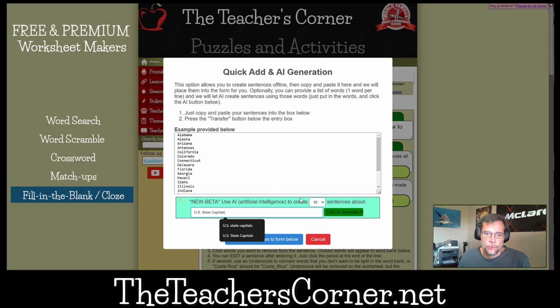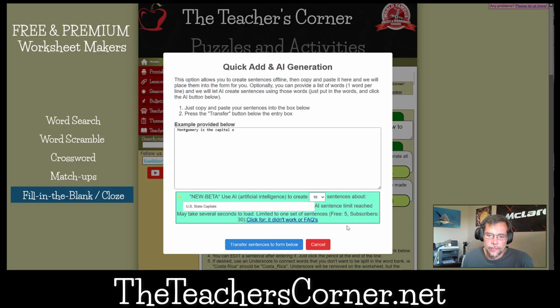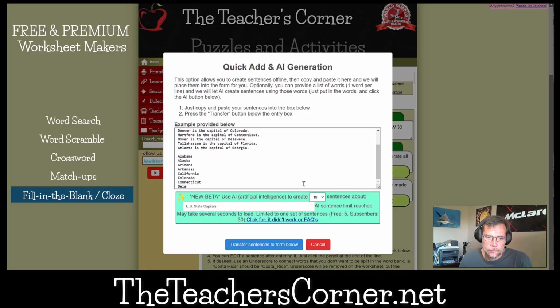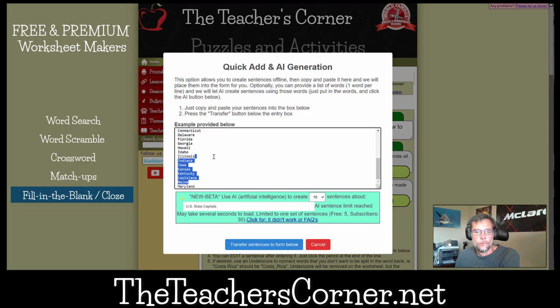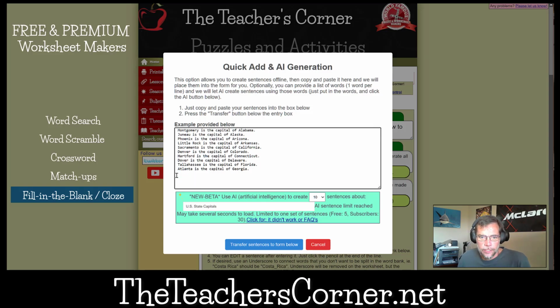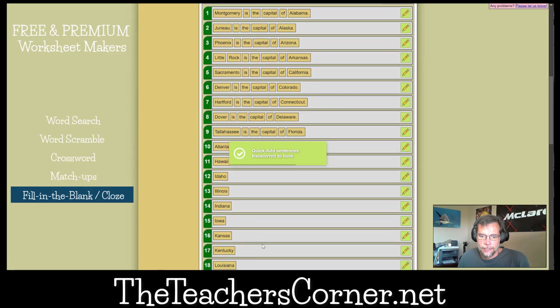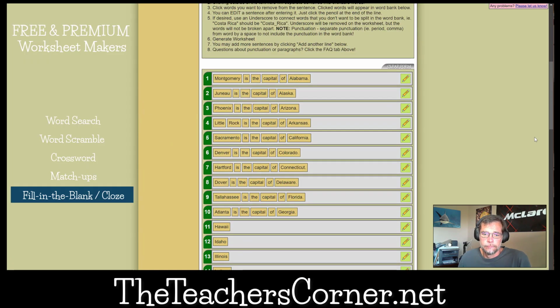We have Alabama, we're doing US state capitals, generating the AI. We only did 10, that's okay. Just cut out all of my extra words because when I click transfer to form, it'll take everything that's in this box into the form below. So I'm transferring this down to the form. And it left our old words in there. I'll have to fix that. But as you can see, Montgomery is the capital of Alabama. I'm making fill in the blank.